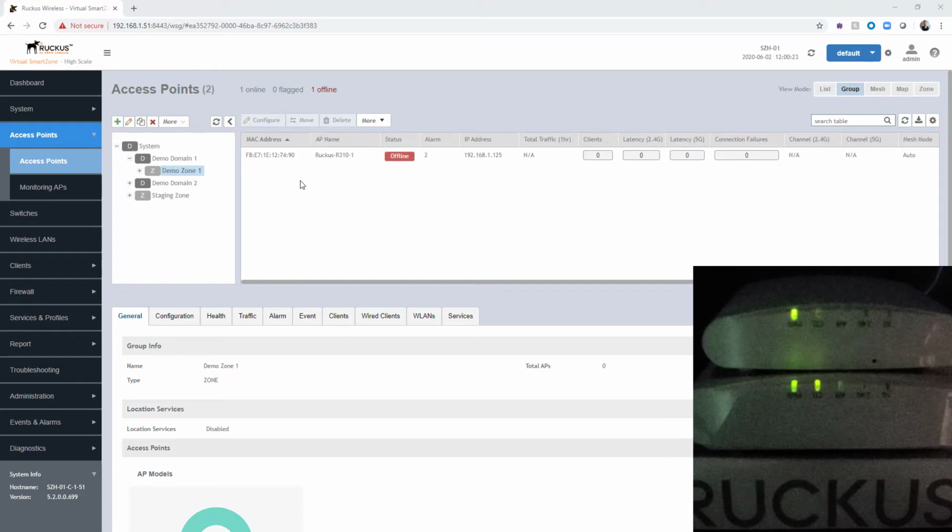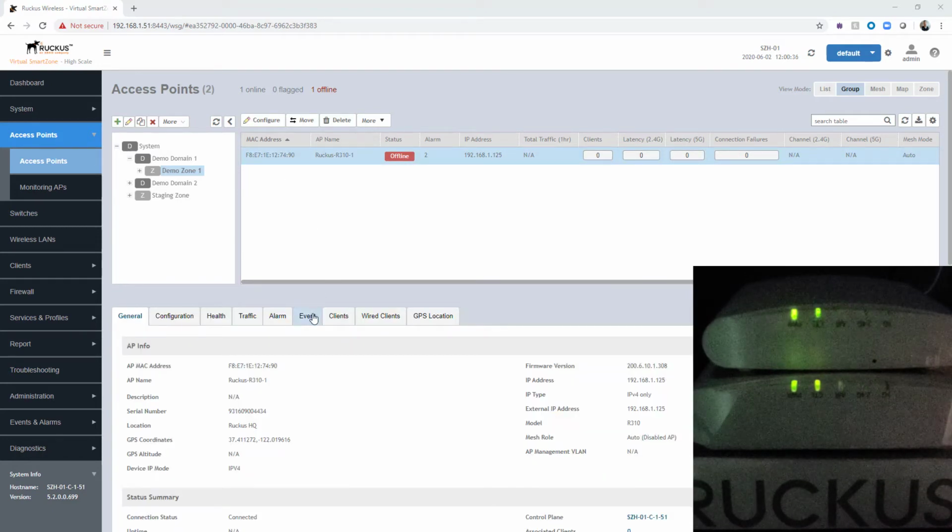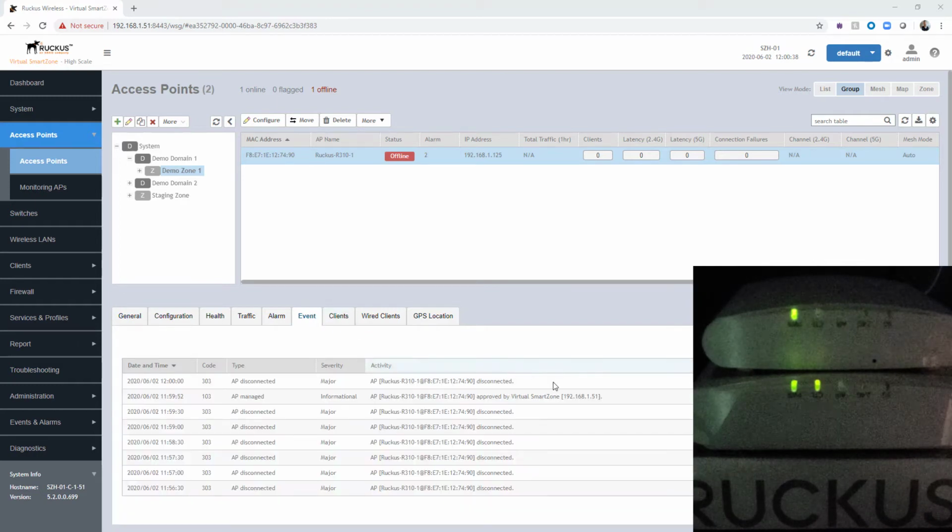We should see some fast blinks here, which we are seeing now, to indicate that there's communication happening, firmware pushes, and configuration updates. If we click on the AP itself and then choose the event tab, we should start to see some of this stuff as well. So we can see that the AP was approved by Virtual SmartZone, and then it went right to a disconnected. What we're going to do is just hang tight here for a little bit and come back once the processes have finished and take a look overall at what occurred.